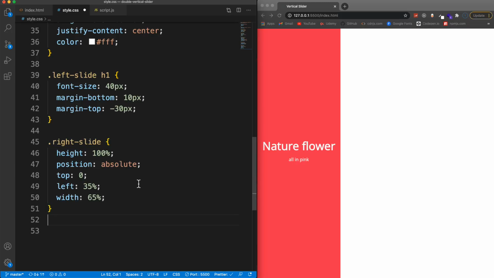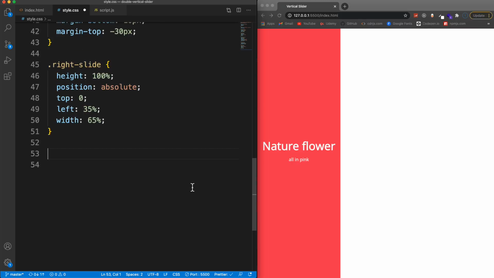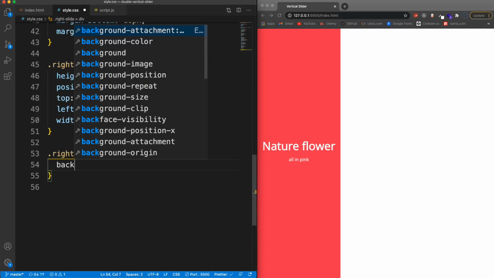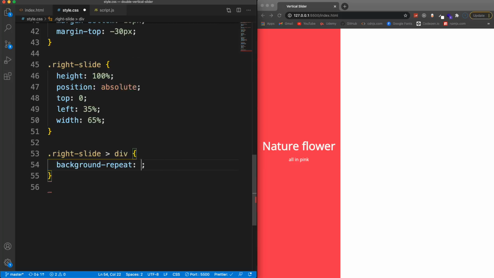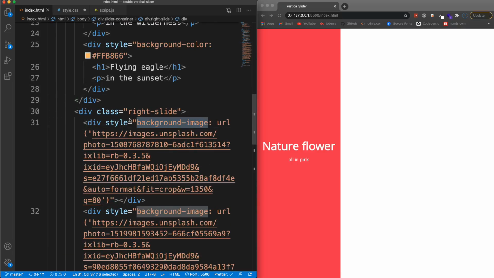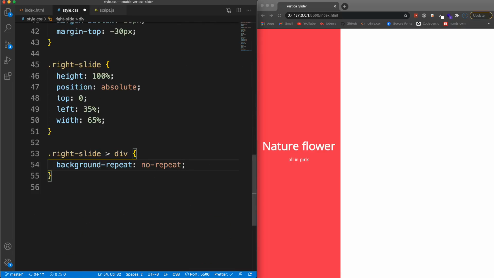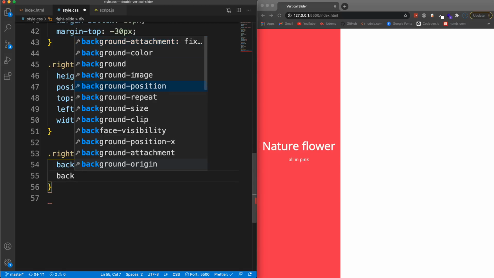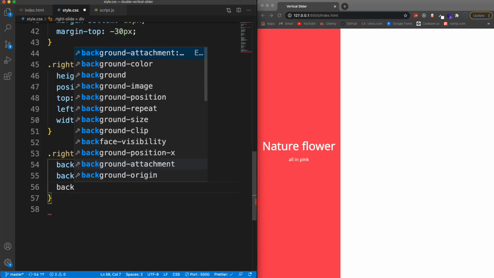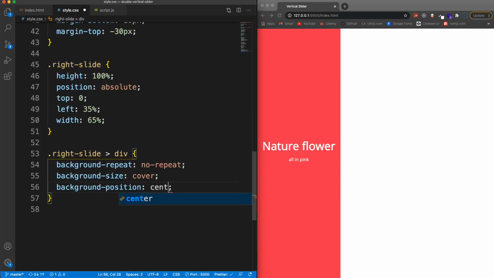Okay, and then to actually show the image, let's target the div. So right slide, direct div. And I just want to set some background properties like background repeat. Set that to no repeat. We already have the background image set inline, right? That's already set right here. So I just want to add some other background properties like the size. So let's see, background size is going to be cover. We want to show the whole image. And then background position is going to be centered on the X and Y axis.